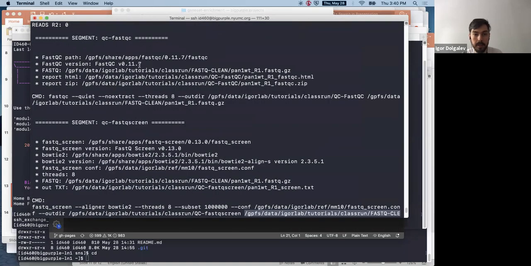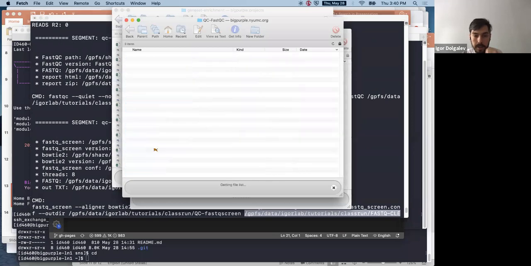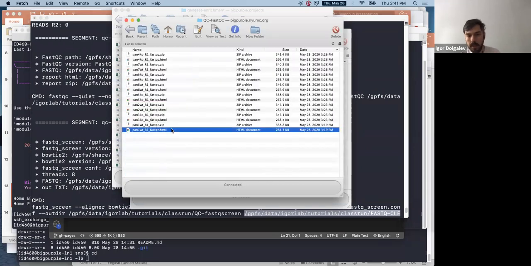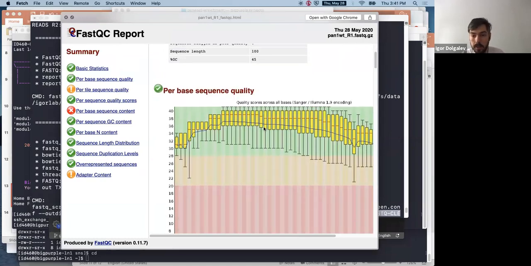So the step that we missed before is actually FastQC. FastQC also does an output, and that's probably not as exciting, but again, it's nice to be able to preview it. So you can see here that actually I was wrong. The reads are not 50 base pairs; they are 100 base pairs, and you can see the quality.